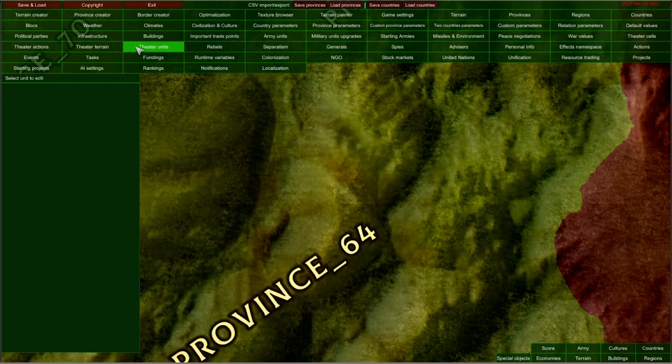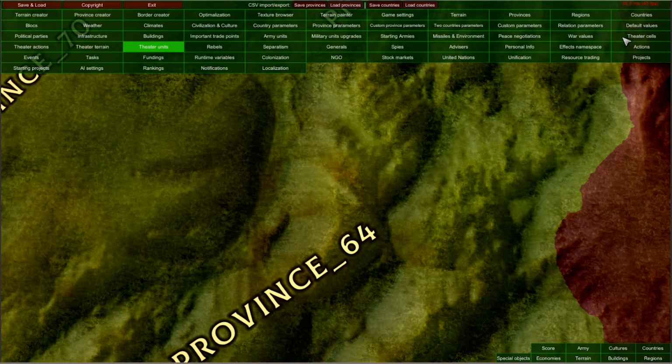There is also this Theater Units editor here, in which you can scale up models, your custom models, added to your mod. And that's basically it when setting up theaters and their theater actions.